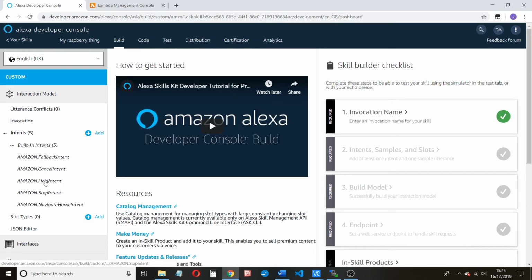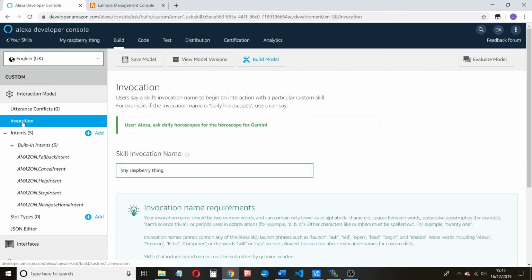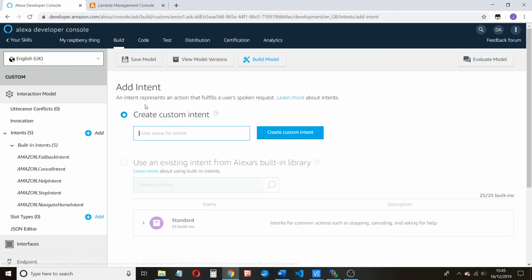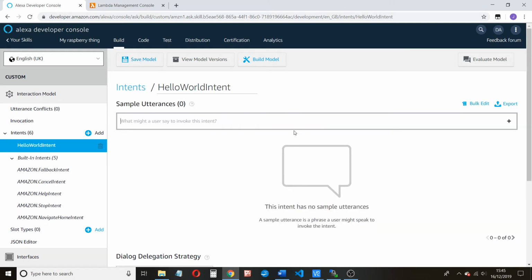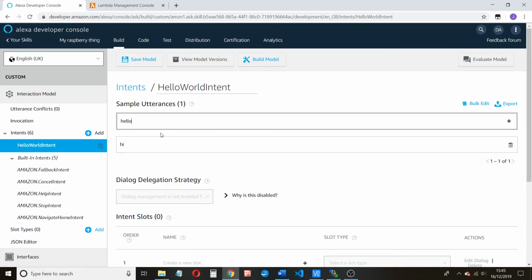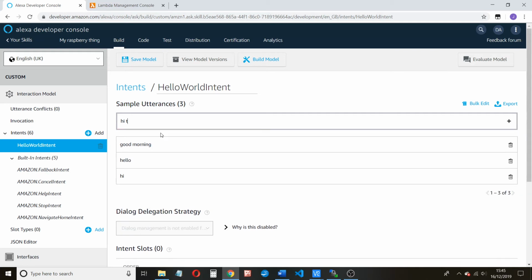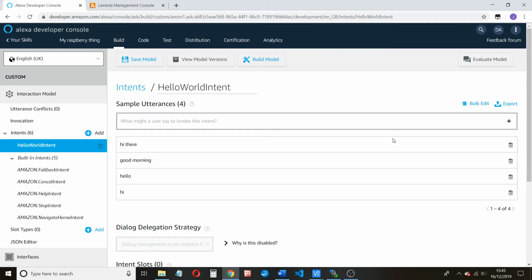So there are some default intents there. We've got an invocation, so we've called it My Raspberry Thing, and we can add our intents. One of our intents was something like Hello World intent, if you remember that from the code. Create the intent, and you might say hi, or hello, or good morning, or hi there, and so on.